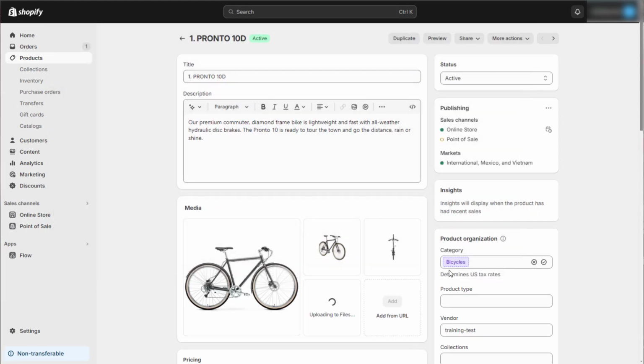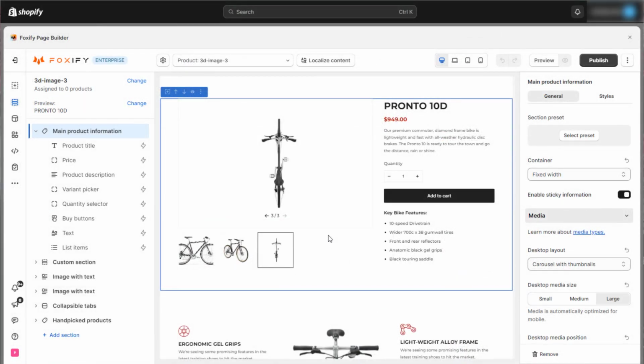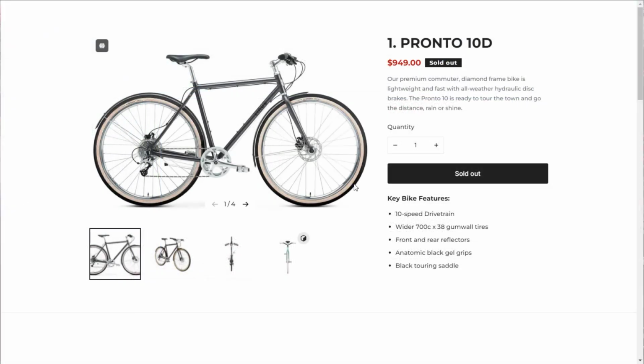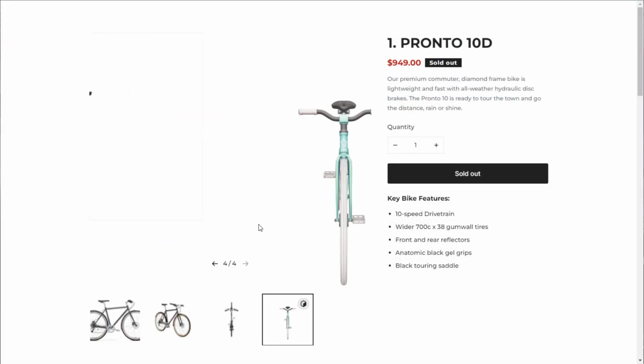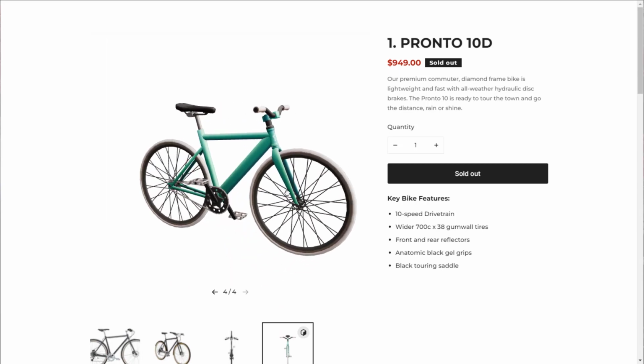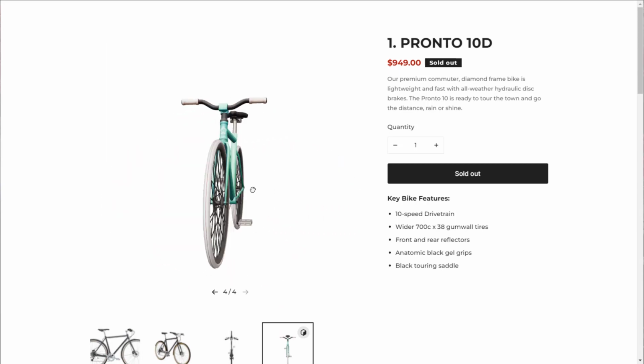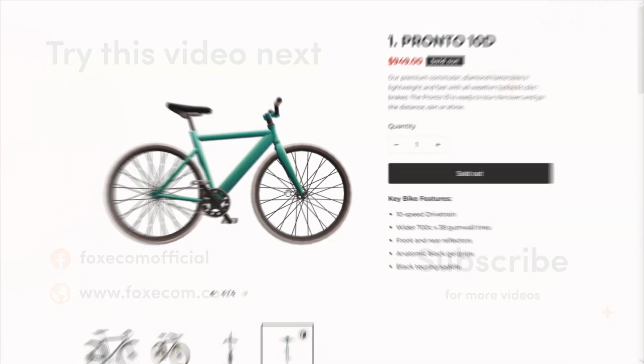It's all finished now. You should note that 3D images of the product will not be displayed in the Foxify page builder. However, rest assured that they will function perfectly on the live store. By following these steps, you'll be able to seamlessly incorporate captivating 3D visuals into your Shopify store.